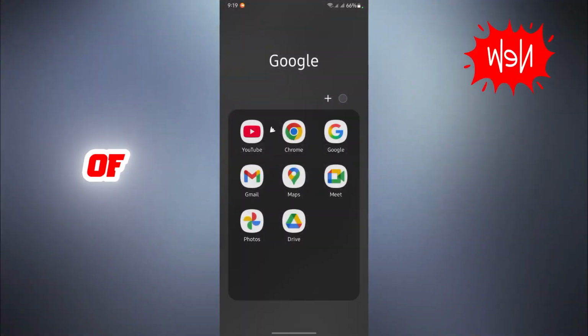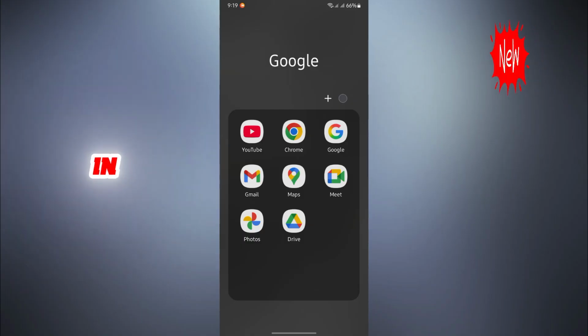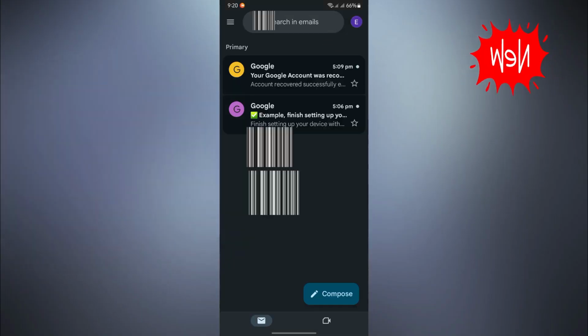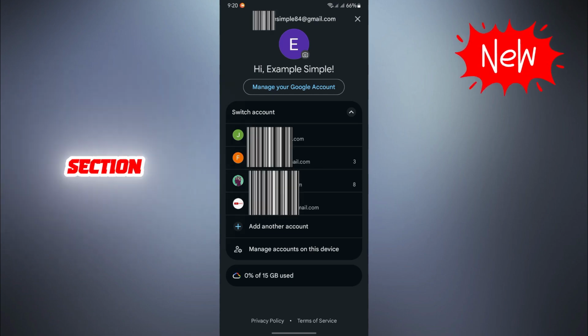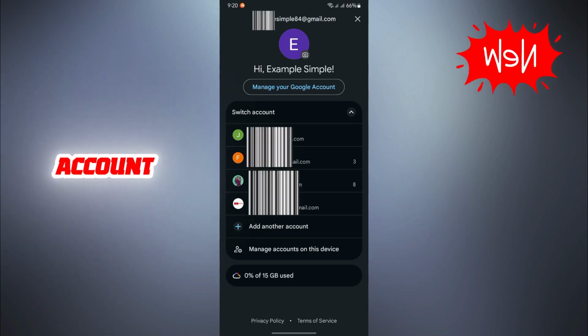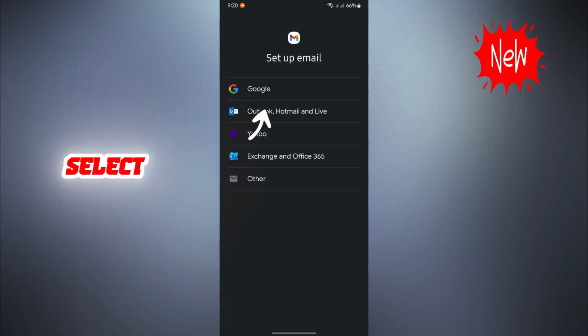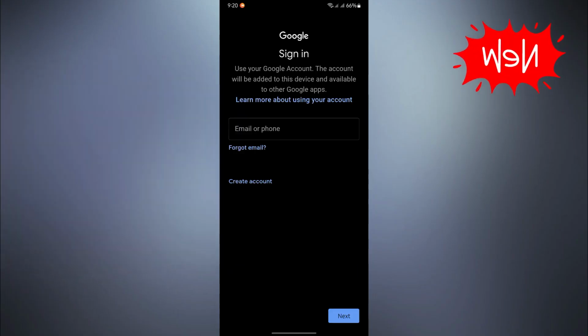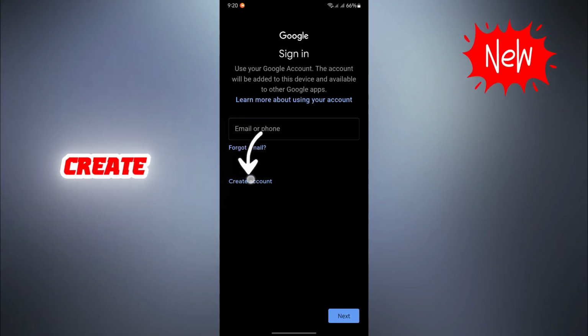So friend, first of all open Gmail. In Gmail, go to the top right corner and open your profile. Then friends, in the switch account section, select add another account. So friend, now select Google in the setup email section. Then Google will ask you for a PIN or password for verification, simply enter your phone's password. Finally guys, select create account from here.